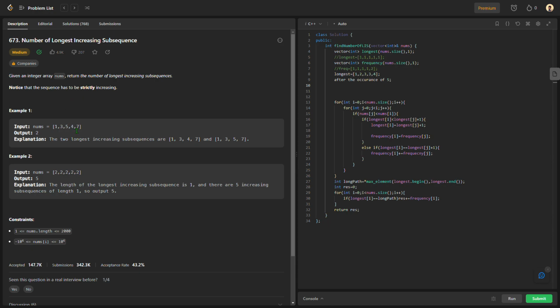Now it again went forward, our j went forward, it encountered 4. It said longest at I is equal to longest at j plus 1. So what is longest at j? Longest at j is 3. For our number 4, the longest at j is 3.